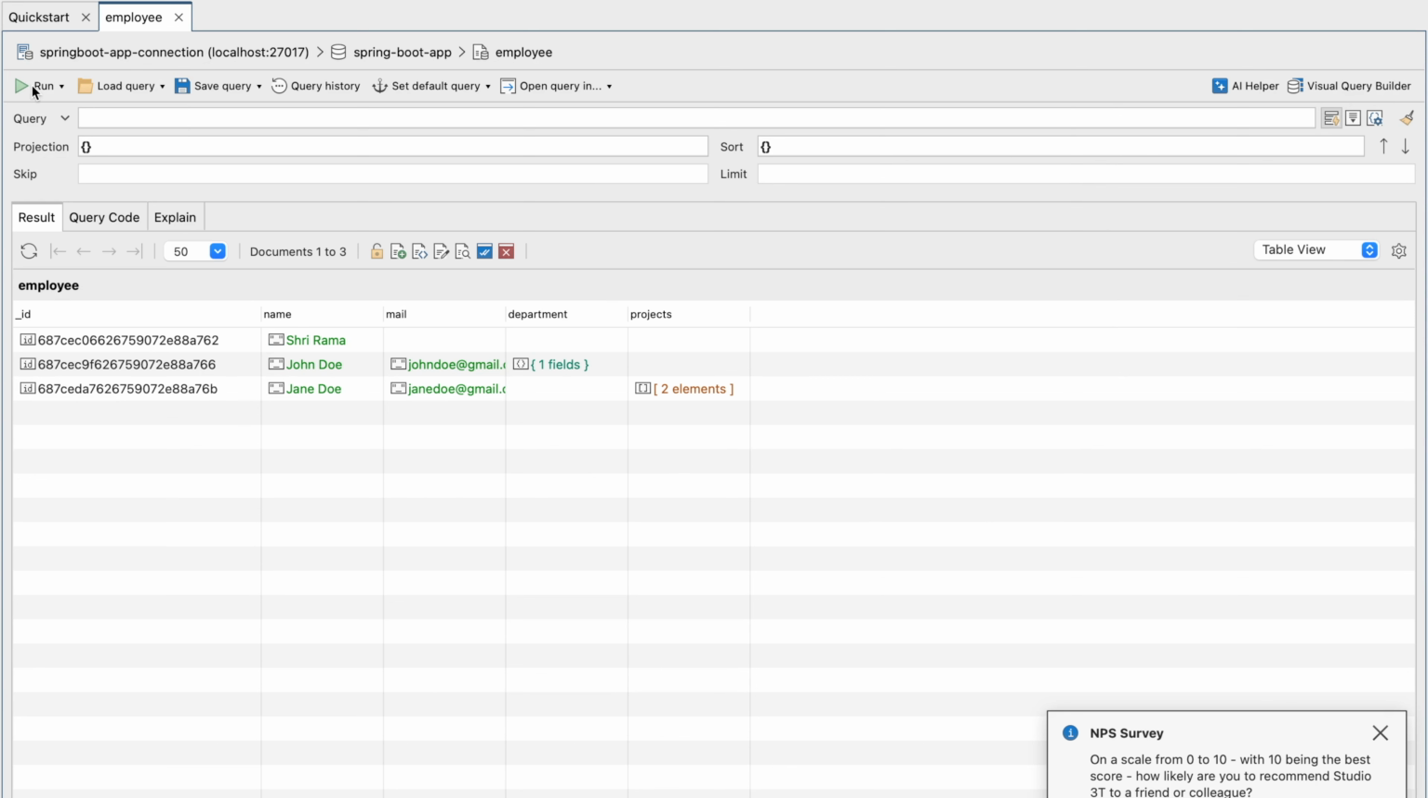Now if you run the query again, what do you see? You see the name and the updated name, right? So this is very simple. But let's say if you want to do this update using a query, right? So how do you do that?